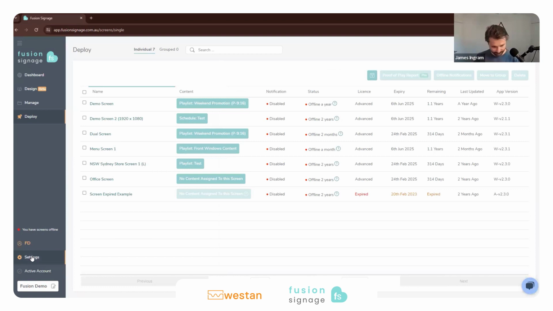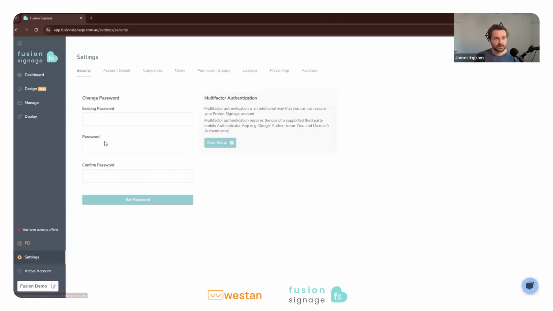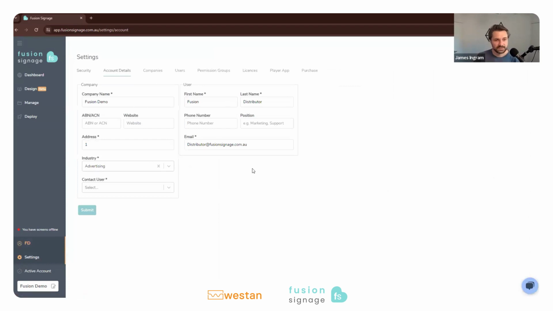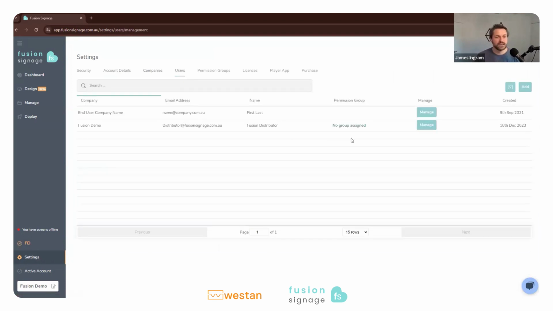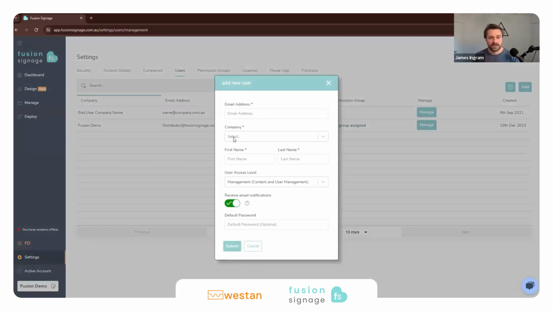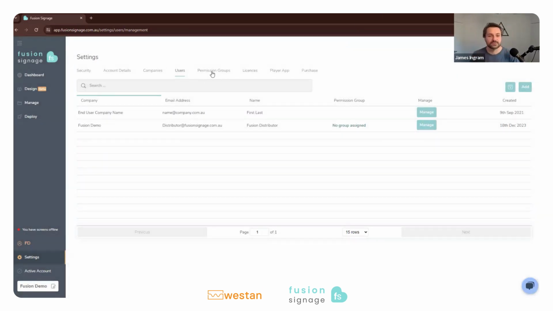Under the settings, you have some options here for changing your password, setting up multi-factor authentication, updating account details and user details in here. Companies won't necessarily be visible. Users in here, so you can add as many users as you want, as well as the end user. You can say, add in the email address, select the company, first and last name, and then it sends them a welcome email. So there's no limit on the number of users.